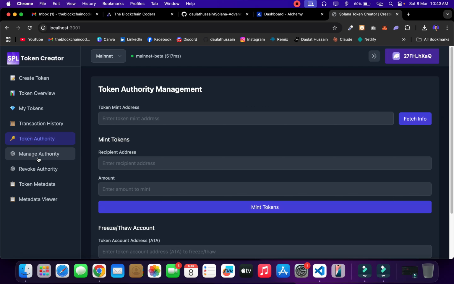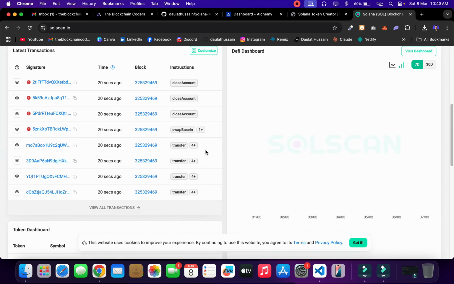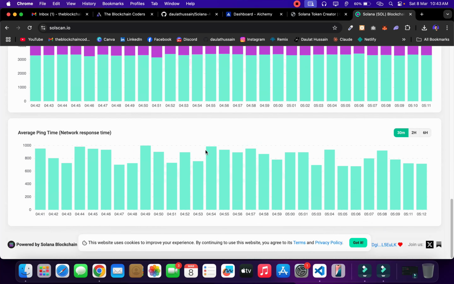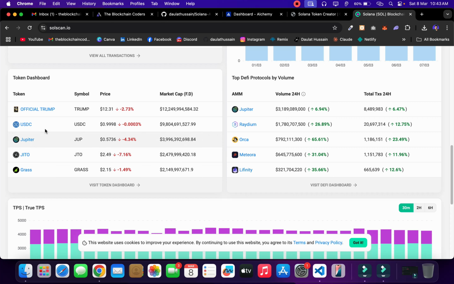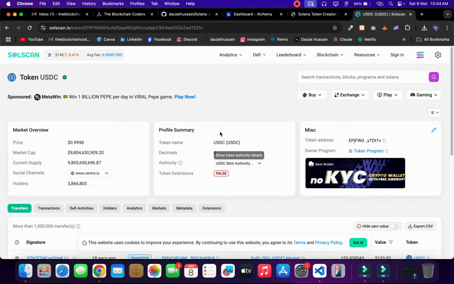And if I want to manage the token authority, like for checking the token, I can simply come back here. Perfect. What I can do is go back to the mainnet, and there you will find all the tokens which we have available. So if I want to check the metadata of a particular token, I can do that. I can go back to the USDC and copy the address of this particular token. So this is the token address.